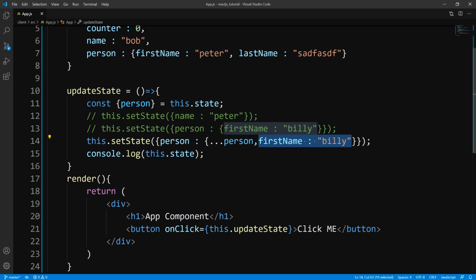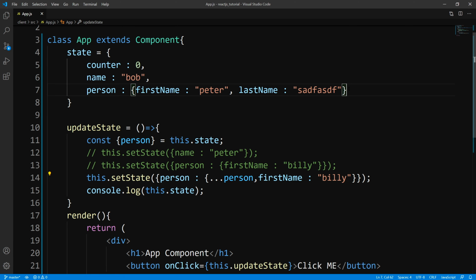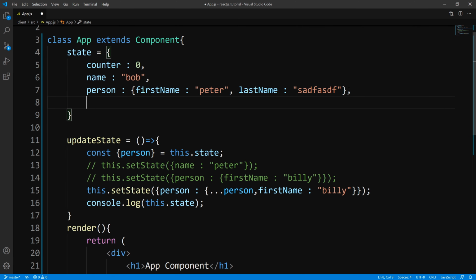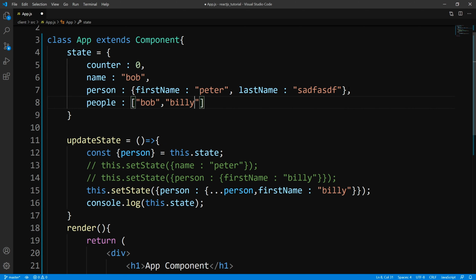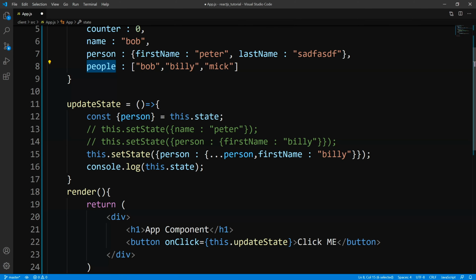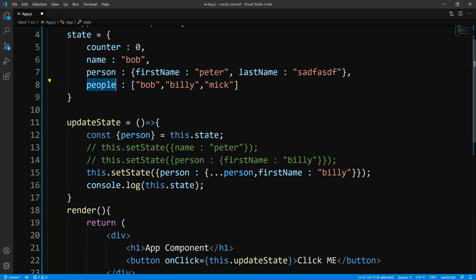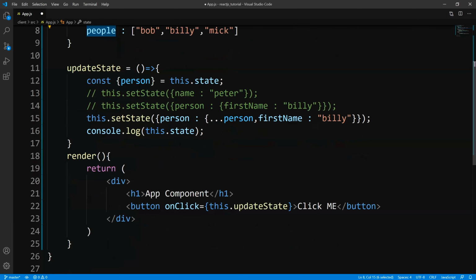So now let us give an example with an array. Okay, so we have an object example. Let's say I have an array called people, and we're just going to have Bob, Billy, and Mike. Or is that Mick? I don't know, but it doesn't matter. So we have this people array, and let's say that I want to add to this state, to this people.